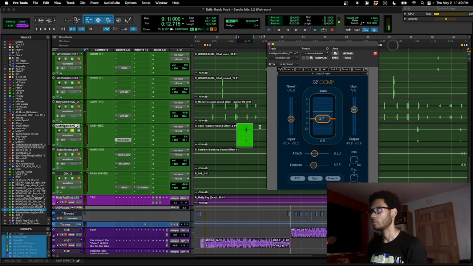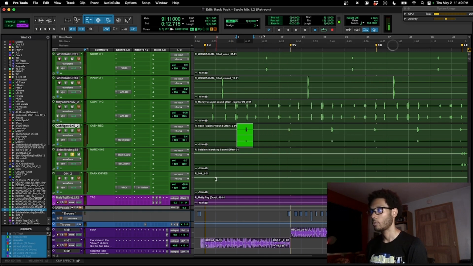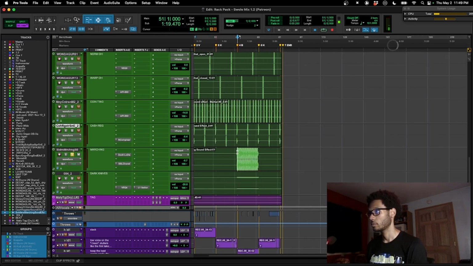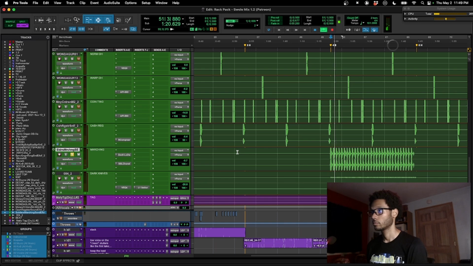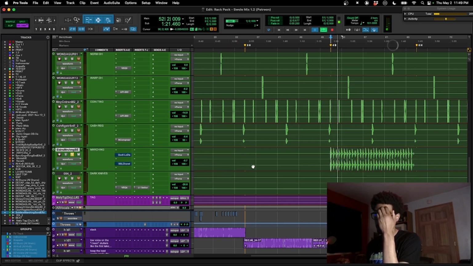Cash register, just a little compression on that, trying to keep that locked in. Don't want that going too AWOL. What's this? Okay, we got some footsteps, some marching. So that's what it sounded like at first. And then it's after. So in context of the mix, I just needed to bring that out more.